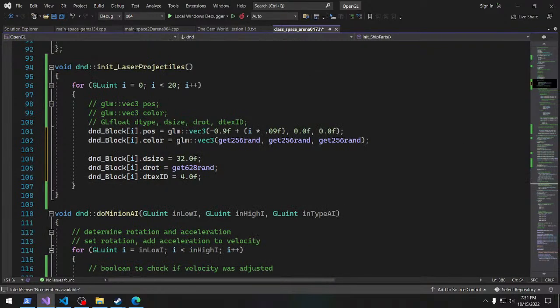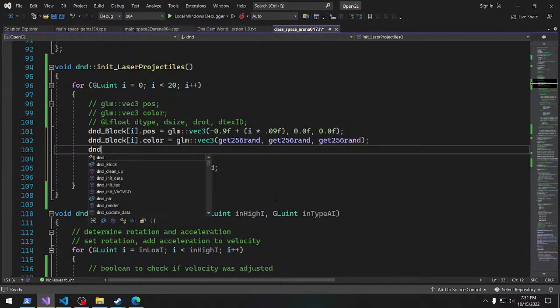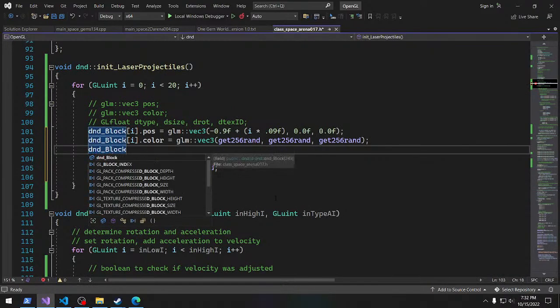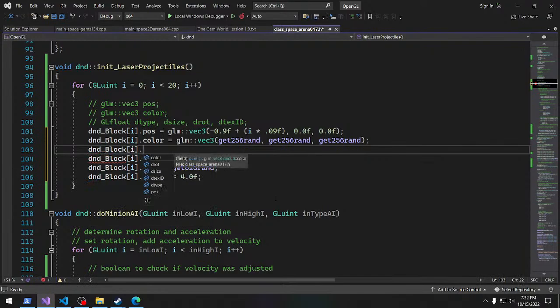Because we have 3 textures there in the one texture. So D type equals random 3. Okay, but it'll be 0, 1, or 2, right? Okay. Of course.